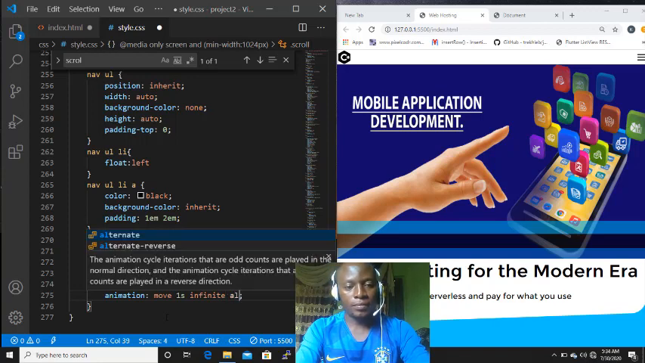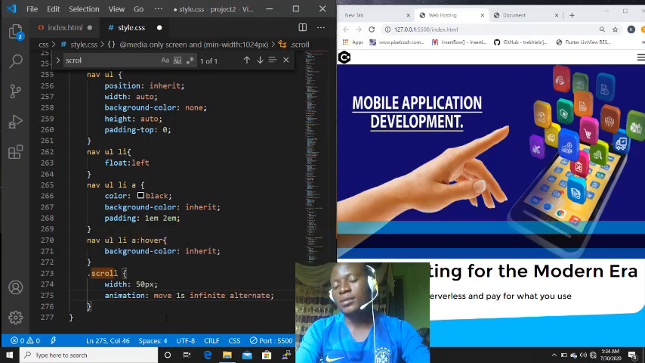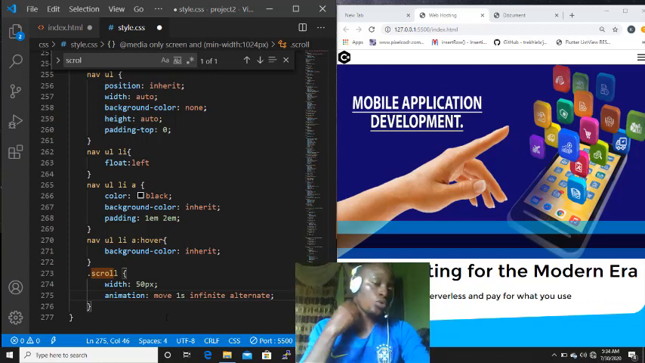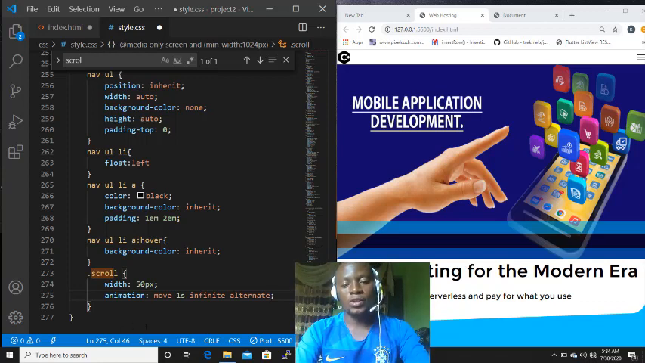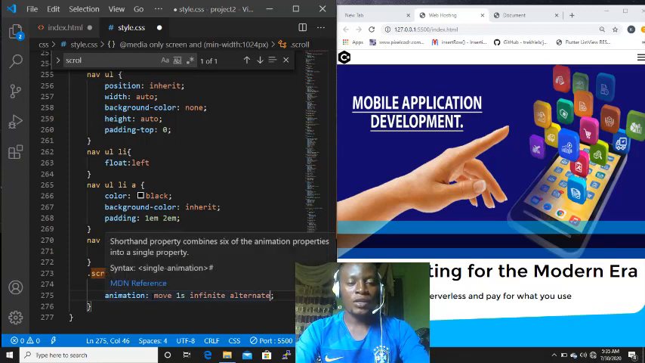Then alternate means it should continue indefinitely: once it's finished, it rewinds back, and once it's rewound, it goes forward again, something like that. So that's what alternate does. The name of the animation is move, moving for 1 second, infinite and alternate.